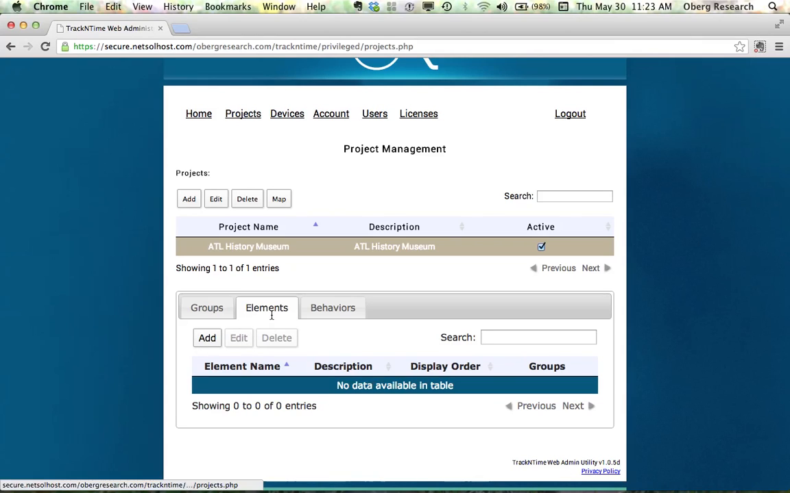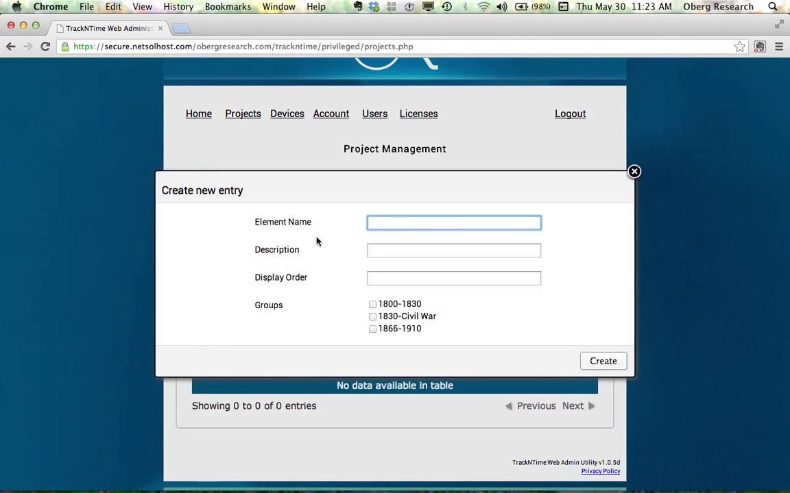Another way to think about this is in your paper tracking and timing. It's whatever it is on your piece of paper in your map that the visitor is going to go use. Another way to think about it. So let's add a few elements. One is going to be a log cabin.